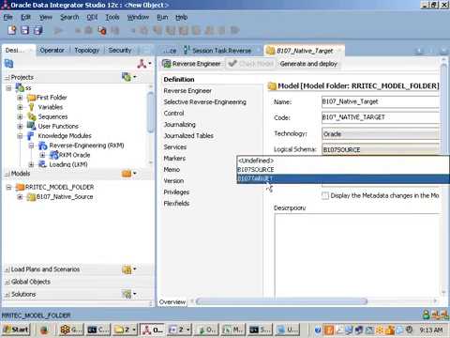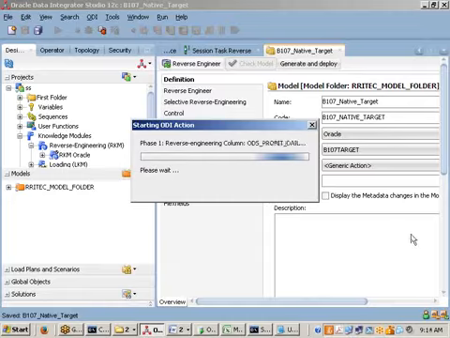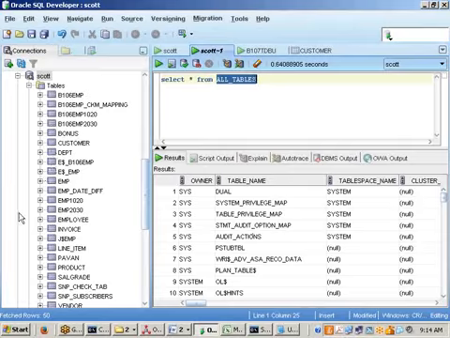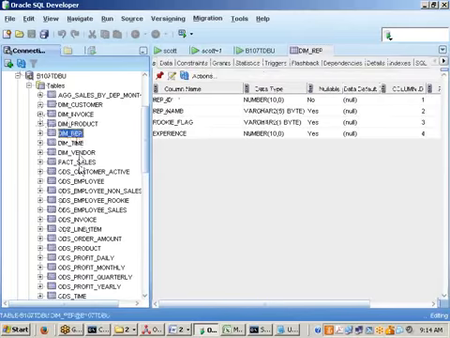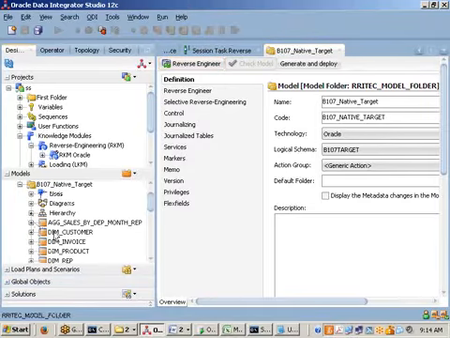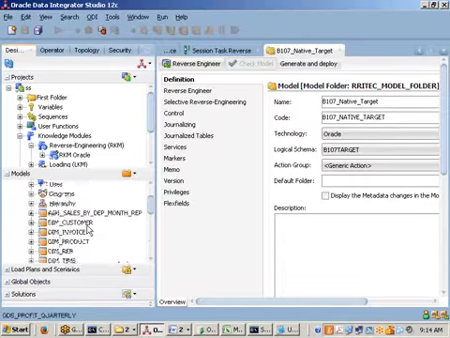Oracle. This is the target. Save it. Then reverse engineer. Then we are going to get all the tables that are available inside the target. The target is nothing but TDBU. Inside the TDBU we have DIM tables and ODS tables available. Those tables might have come here. If you go and see, dimension tables, fact tables and ODS tables have come.